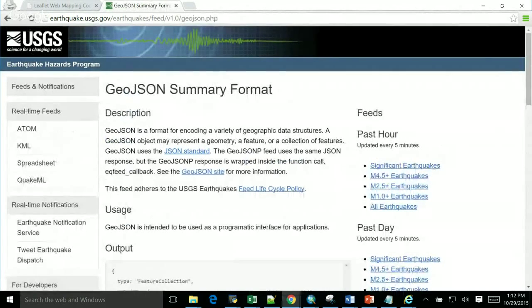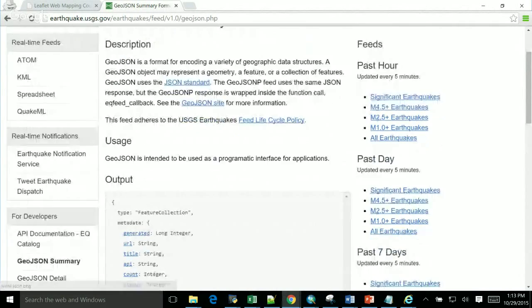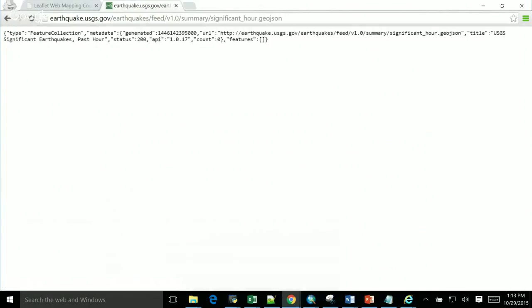I just typed in GeoJSON feeds, and this is one of the ones I got. Here are the GeoJSON feeds, and they have all these bullet points that show you the earthquakes that have happened, updated every 5 minutes. So these are the significant earthquakes that have happened in the past hour. So I hit that.